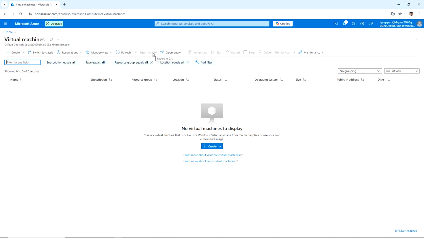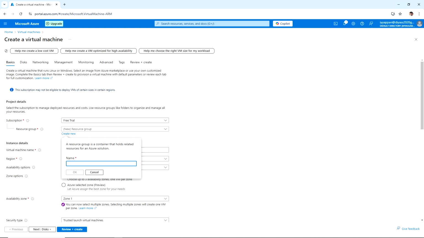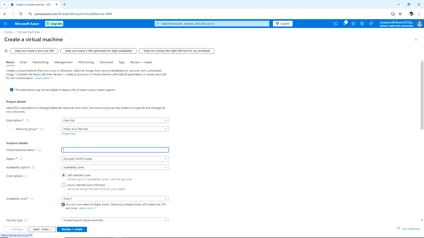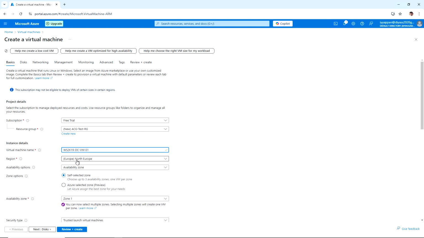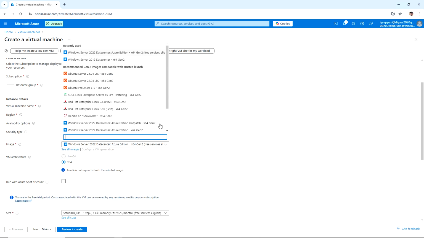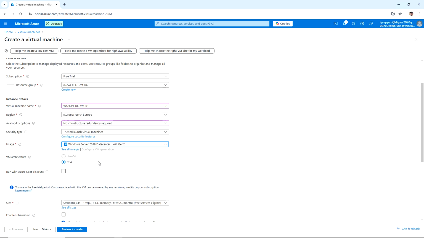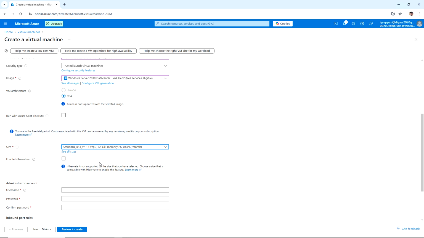So I'm going to the virtual machines and click on Create Azure Virtual Machine. So here I'm going to create the new resource group. Okay, and here give the virtual machine name. Okay, and region, I'm going to leave it with North Europe. No infrastructure redundancy. And here select Windows Server 2019 Datacenter. And select the size. One vCPU, 3.5 gig memory.